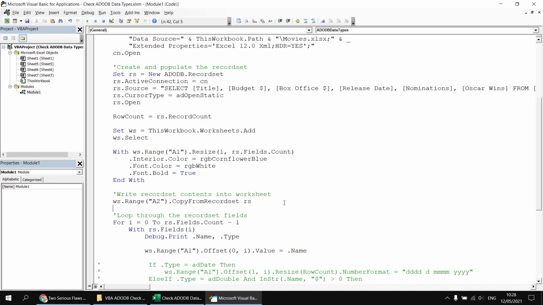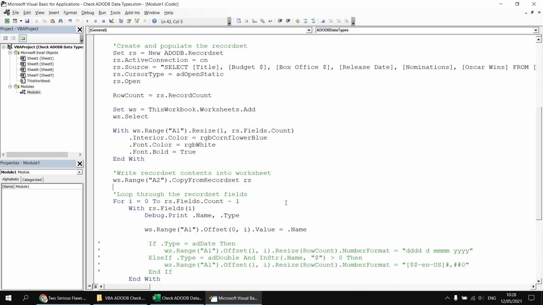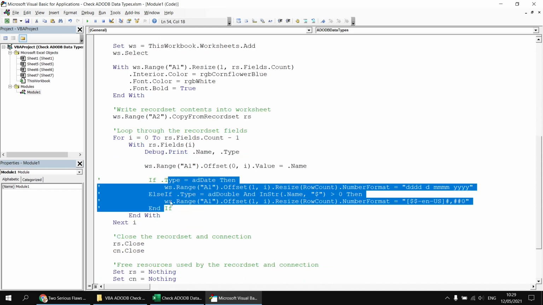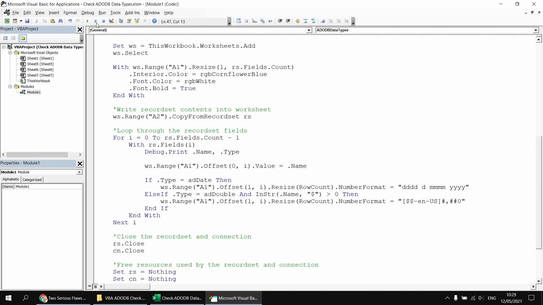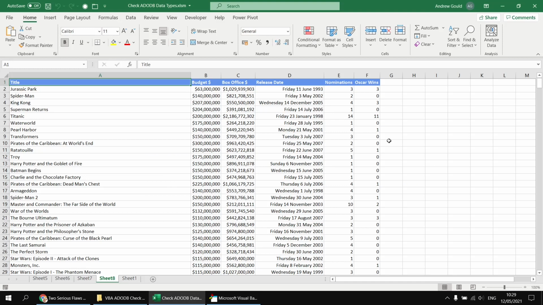But apart from that, I think that's a reasonably good summary of how you detect data types for your ADODB record sets, and allows you to apply nice specific column formats to your data once it's been output into an Excel worksheet. So I hope you found that one useful.